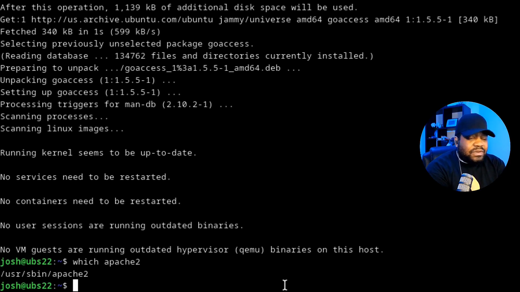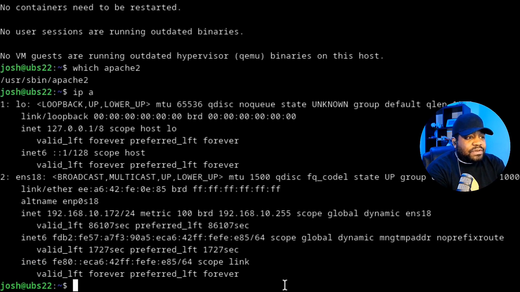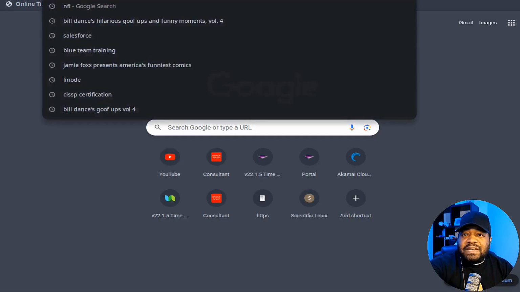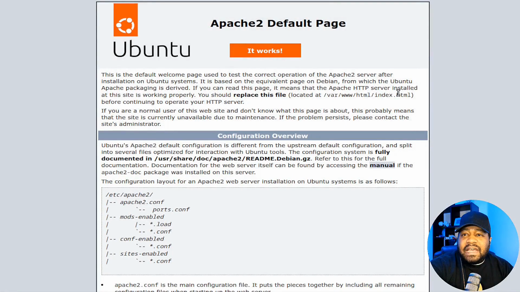And just so you guys know, if you need any more information, I've done videos showing you how to set up Apache. But if you go to the IP address of this server, you'll see that we have Apache running. So this is my internal network, so I'm just going to copy this IP address, and then let's switch over to my browser real fast and type in that IP address, and boom, as you can see, Apache is running.